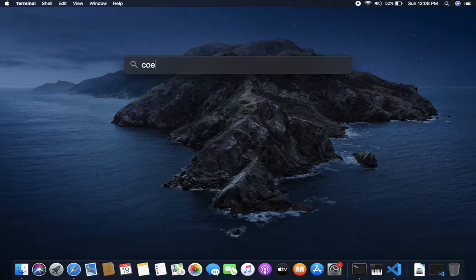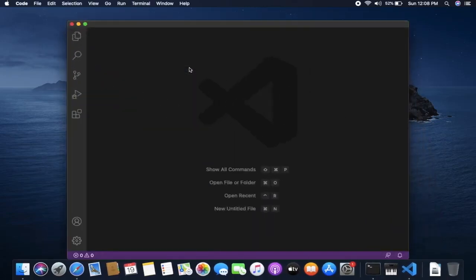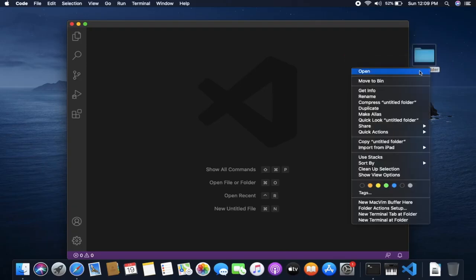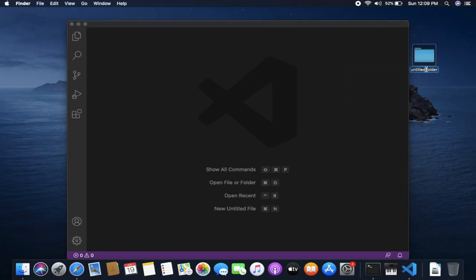Now open your VS Code, and create a new folder on your desktop, name it whatever it may be. I'm going to use Swagger. I'm creating a Swagger RESTful API.